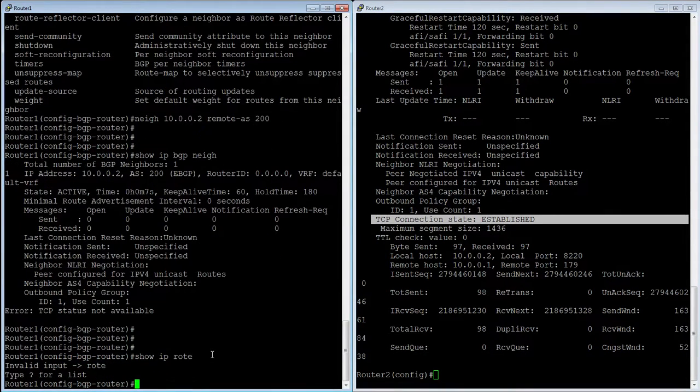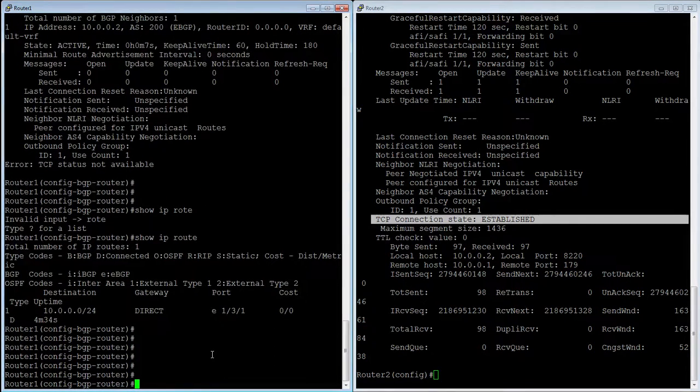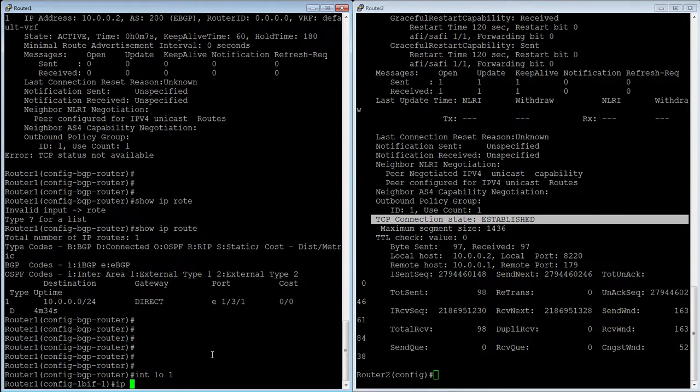But what we're going to do, show IP route here is not going to show me any BGP routes, right? And so I'm going to create my loopbacks, and then I'll show you how to get those routes into BGP. So I'm going to do an interface loopback 1. IP address, what did I say that was? 1.1.1.1/32.